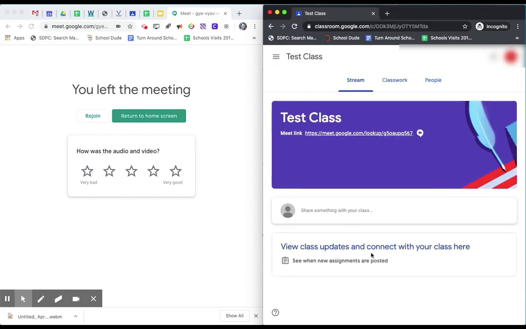So this way, all you need to do is schedule the time and the date with your students, and they can use the same link every single time.